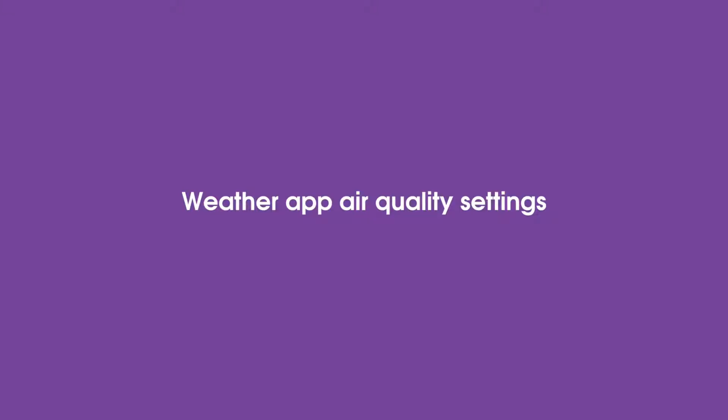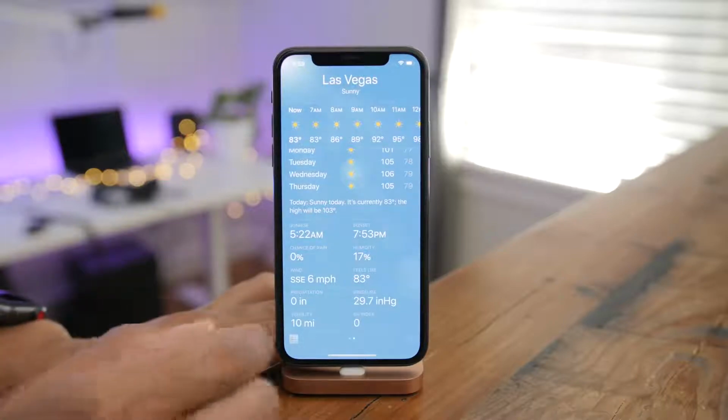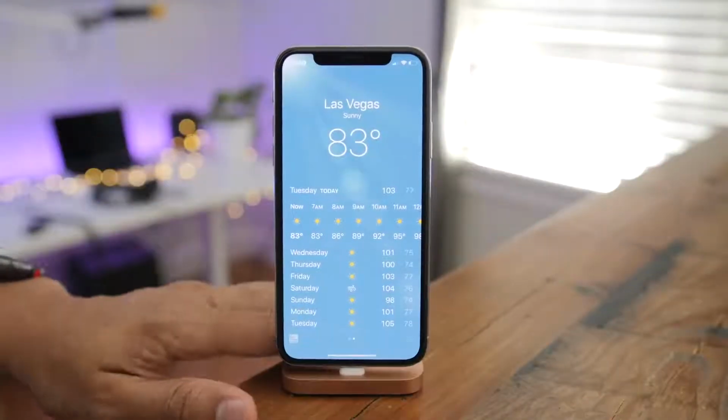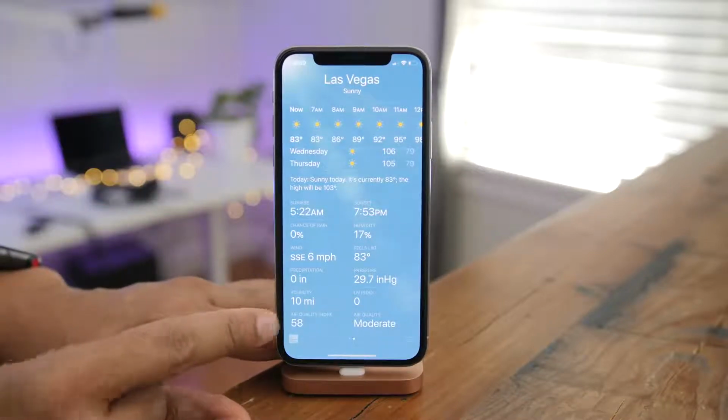Now here's the weather app with iOS 11. If we scroll to the bottom, you'll see the visibility and UV index. Now let's look at the iOS 12 version. And now at the very bottom, you will see, yes, air quality index and air quality.